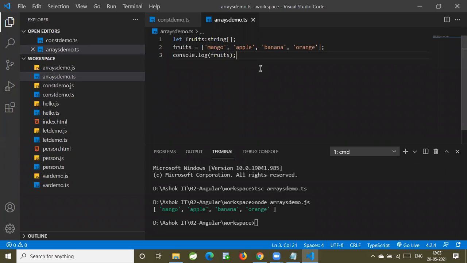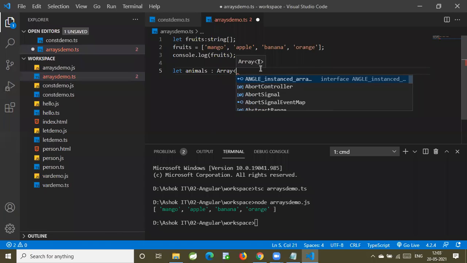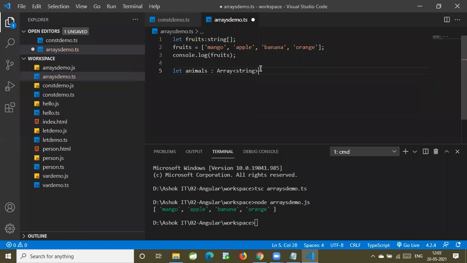Now, let me declare one more array. Let animals, colon, data type. If you want to specify what type of value you want to store, you can specify like this. Let animals: array of string. This is one way of declaring the array, and this is another way of declaring the array. Now, in animals, I can store some values. Animals is equal to tiger, lion, and rabbit.